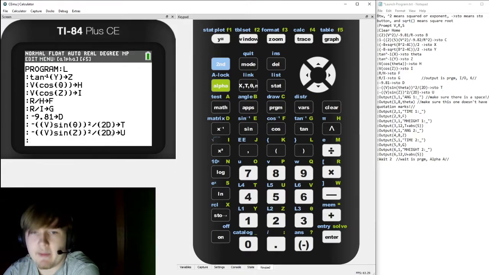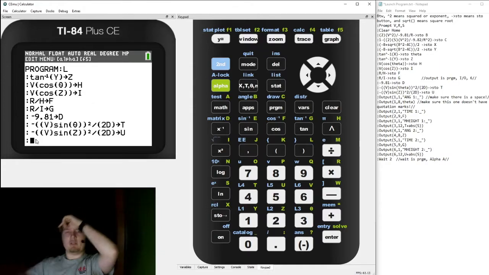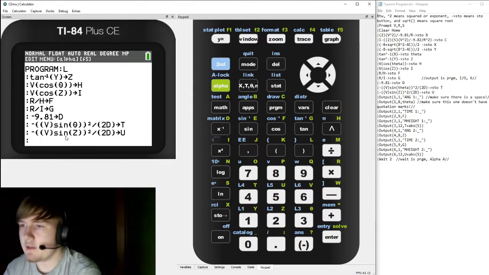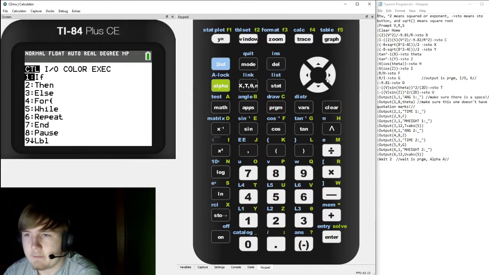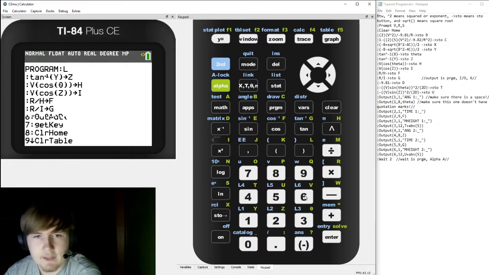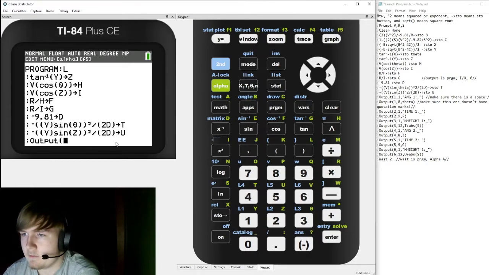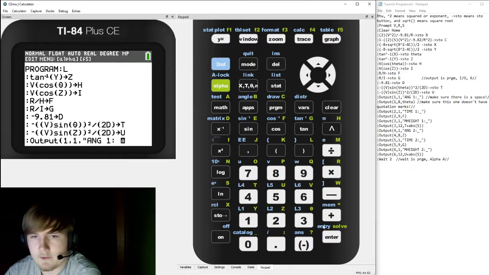So that is all of the math. And now this is a very long section. It's quite important for all of the values to come out and for it to be easier to understand. You're going to go program over to input output and type 6, and that'll give you output, and we're going to do a lot of these. So output 1 comma 1 comma, then you're going to give yourself a quotation mark, and we're going to say ang 1 colon space, close your quotation.